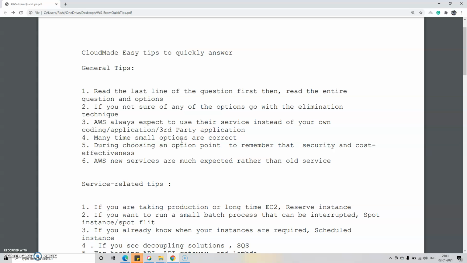So instead of writing your own code or writing your own application or using a third-party application, they just want you to use their applications, their services, right? So just keep this in mind. And many times small options are correct. Many times we have seen there are big questions and big answers, but the correct answer may be the one that has one or two lines.